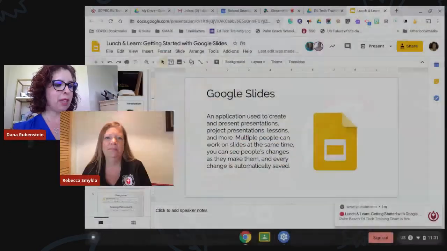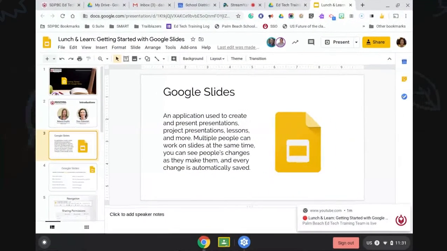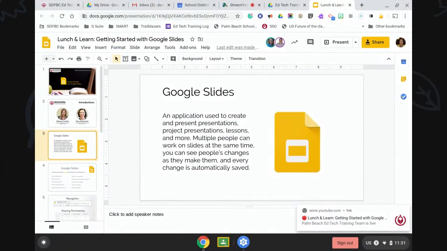So today we're going to be learning about Google Slides. Google Slides is one of the Google applications that helps to create presentations, projects, and lessons. This is an application that multiple people can work on at the same time. It saves automatically, and you can collaborate with others.